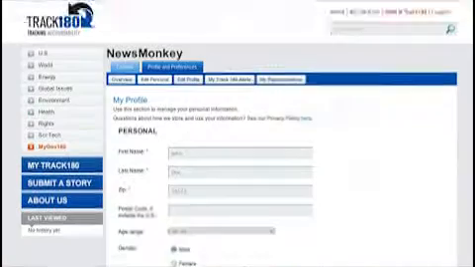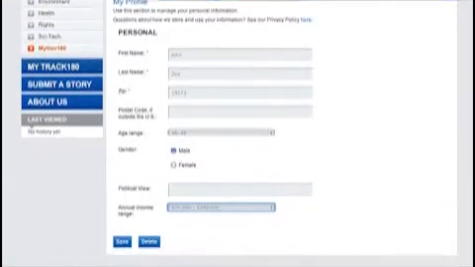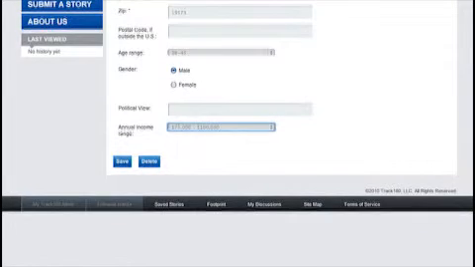By registering your information with us here at Track180, we can make sure you get the best experience from using the site. My Track180 will enable you to customize the information and stories that mean the most to you. You'll get story alerts based on your choices, and it will also allow you to join in the polls and discussions on the site, allowing you to let your voice be heard.